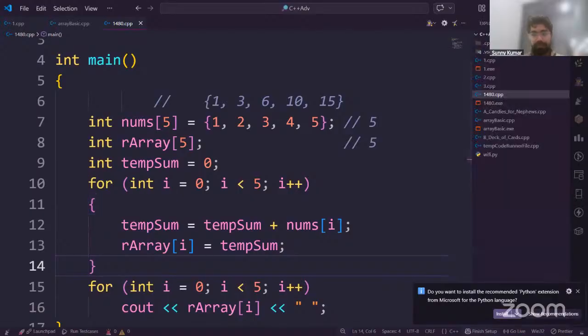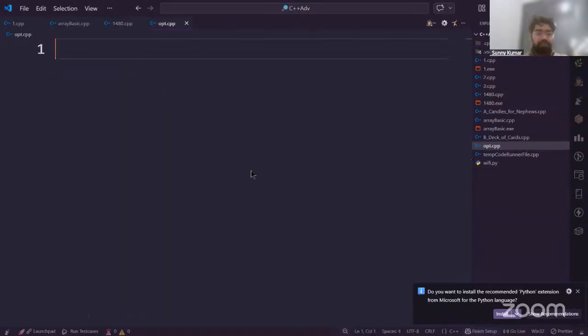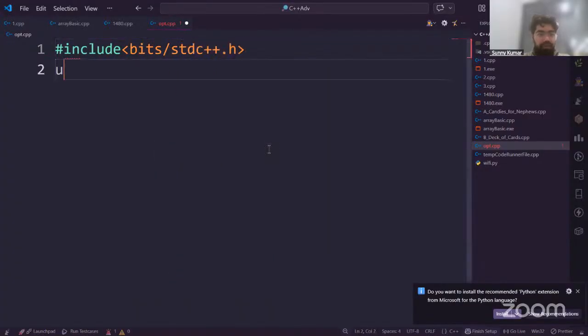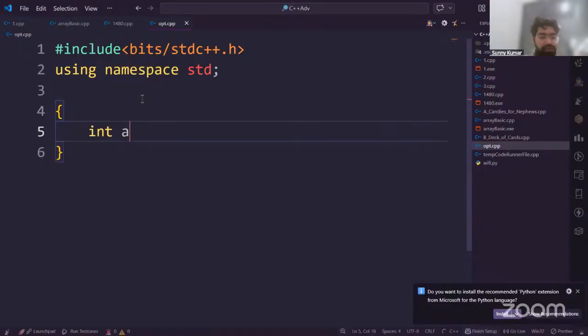Let's take a text file named operation.cpp. Just place it into this position. So firstly, we will have to include a library, using namespace std, then int main. Oh sorry, int main.